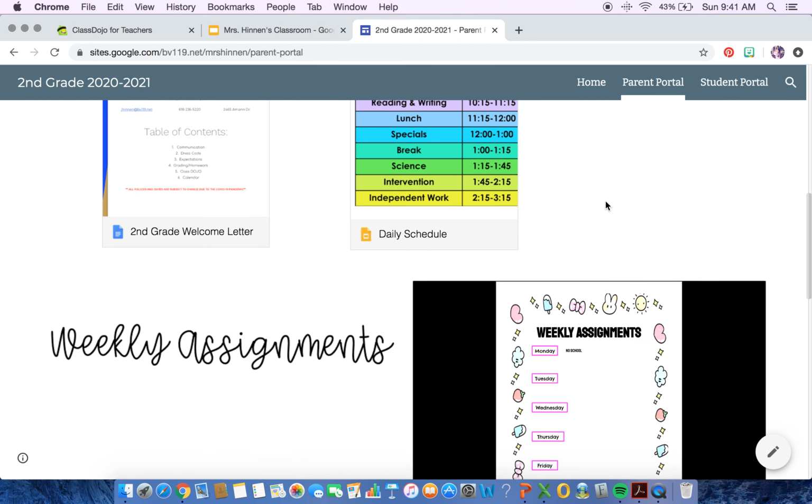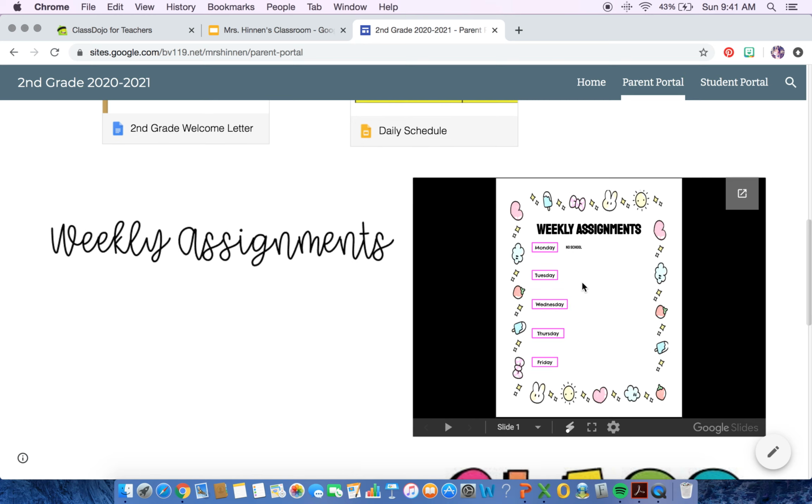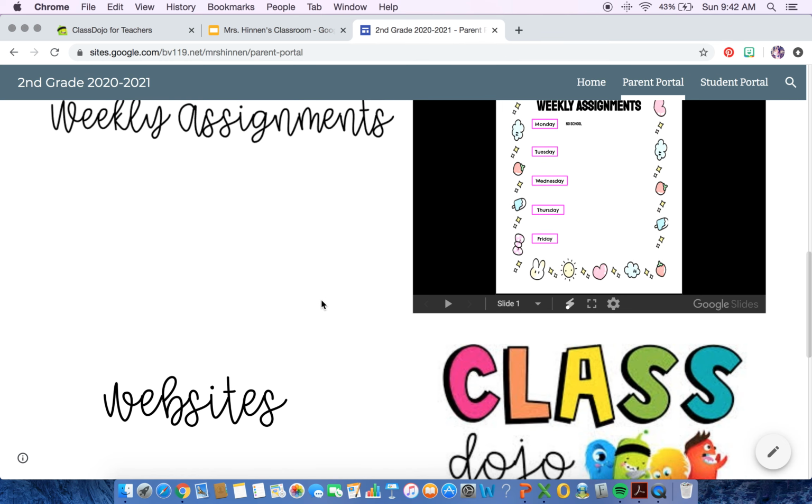When you scroll down, you're also going to see the weekly assignments. Obviously, nothing is typed in right now. We're still kind of waiting to see exactly what we're going to do on that first week of school. But you will see those listed here, so you'll know exactly what your child is going to be responsible for each day of the week, and that will be updated weekly.